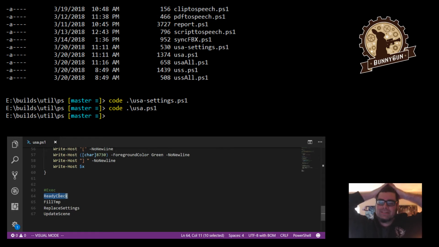But the steps are basically ready check, so it looks for arguments to make sure you're passing it the scene file you want to edit. Then it fills a temporary file, so it takes it and clones it somewhere and just makes a temp file to work in. Unity is actually pretty picky. If you try to write to a file inside of Unity, Unity will try to mess with that file sometimes before it's done. So do it elsewhere. So you clone it, then you fill it with all the information, and then you replace the settings in it, and then you update the scene.